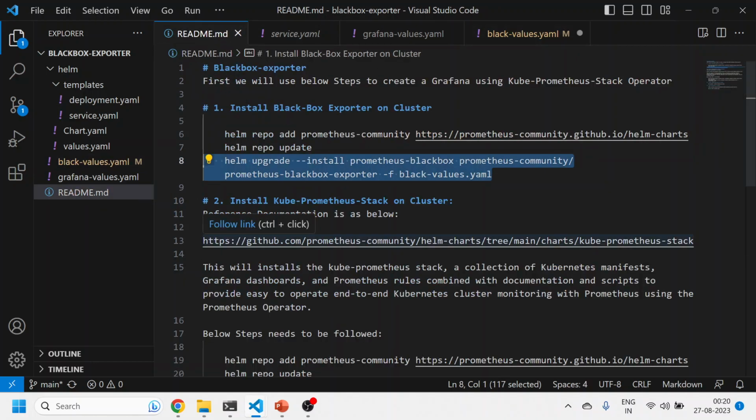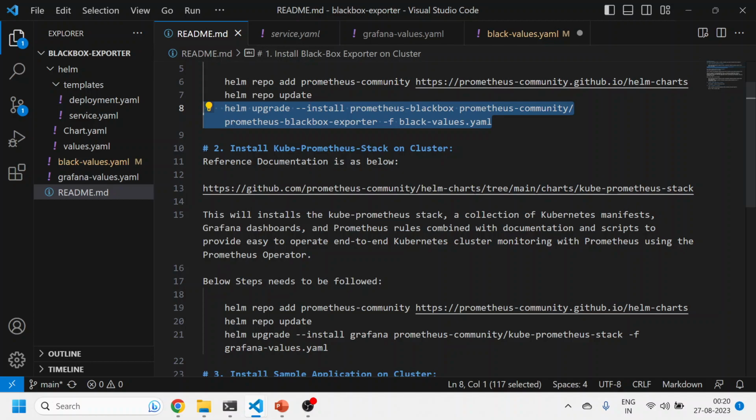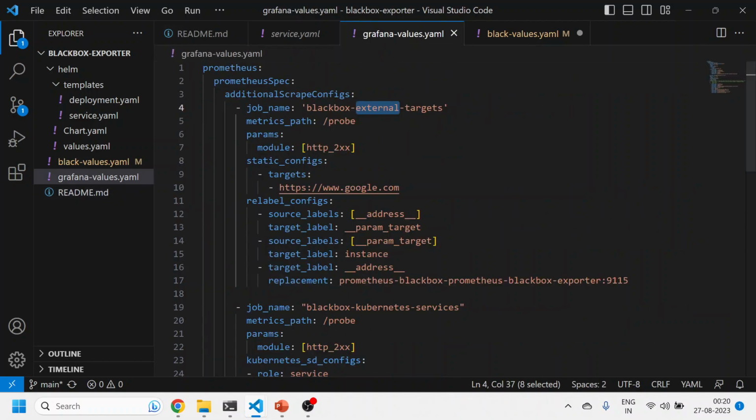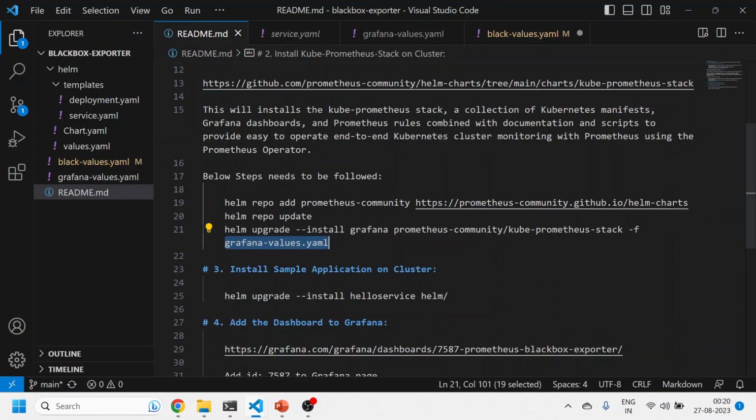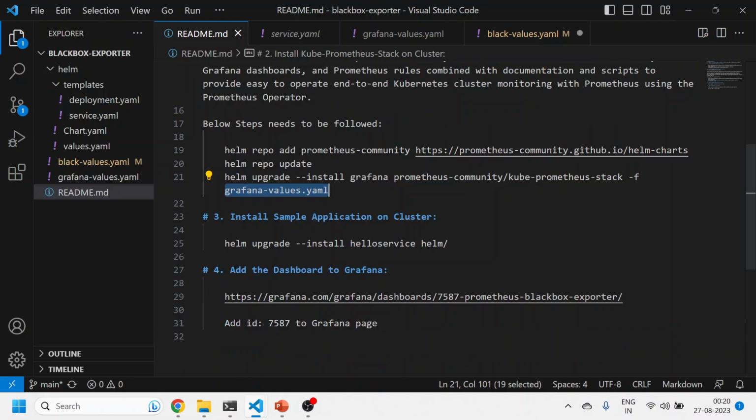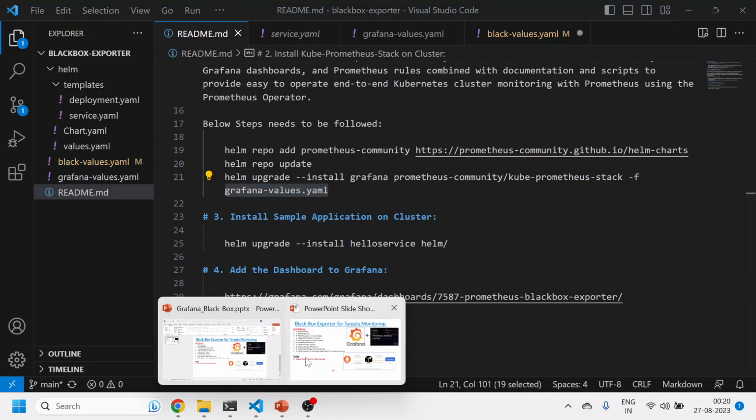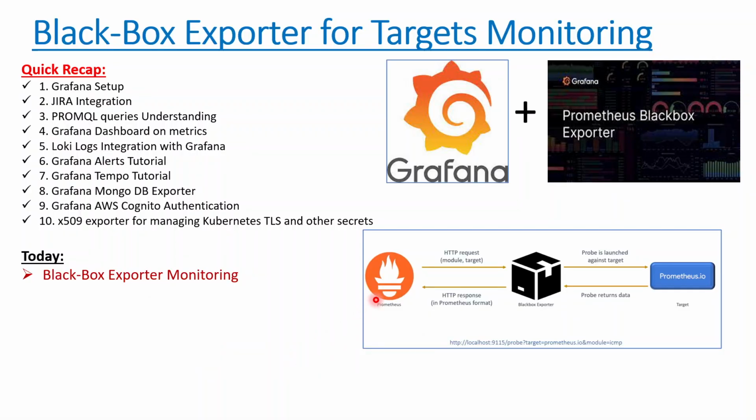Now, quickly on to the second step, we are installing the Kube Prometheus stack with Grafana, but with additional values. What are these values? Basically, these are additional scrape configurations so that I can do external target Blackbox testing and internal Kubernetes service Blackbox testing. The third and final step was creating a sample application, which is an internal Kubernetes service that can be tracked, and then finally adding a dashboard to Grafana. So this is pretty much what we did in this video.